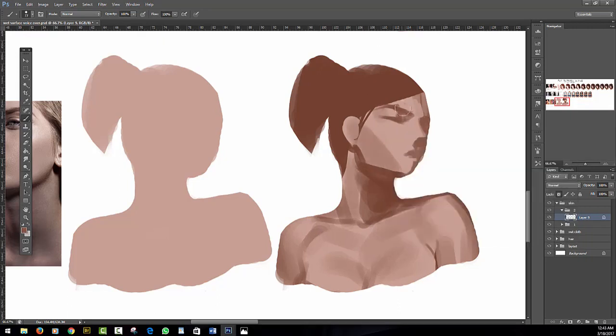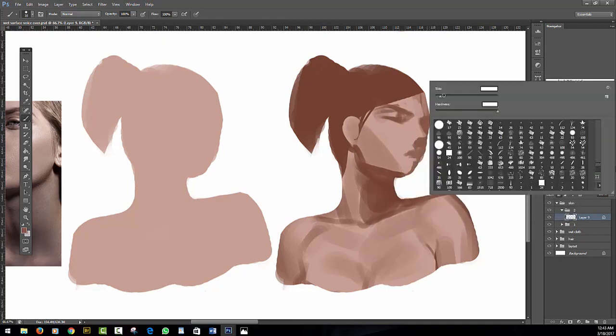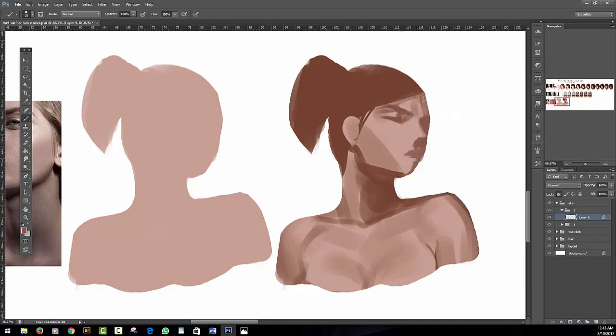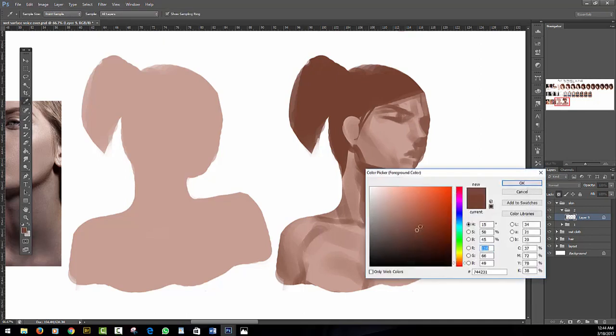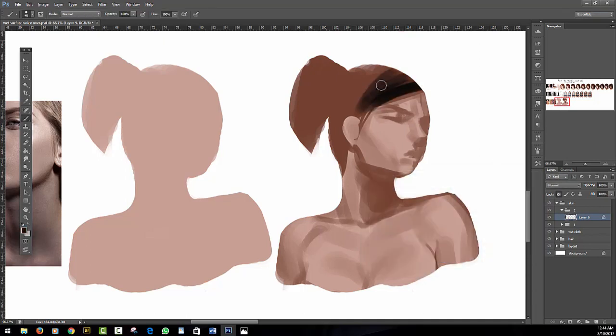Adding some basic shading. Drop down eyebrows. I mean, not eyebrows, gosh. Drop down dip of the brow bone. The chin. The nose dip. Okay. I would like to make her hair darker. Okay, really fast. Come on. Okay.